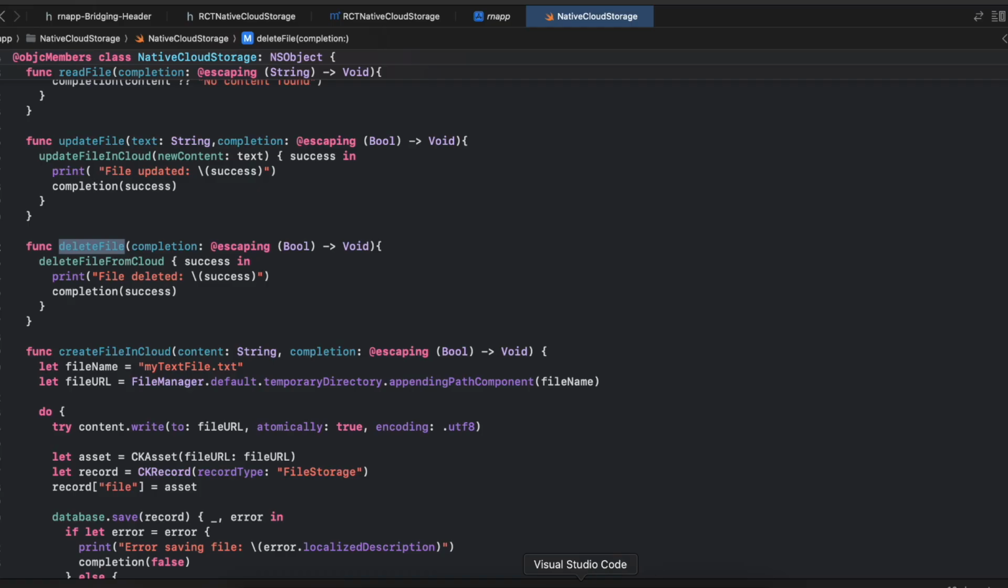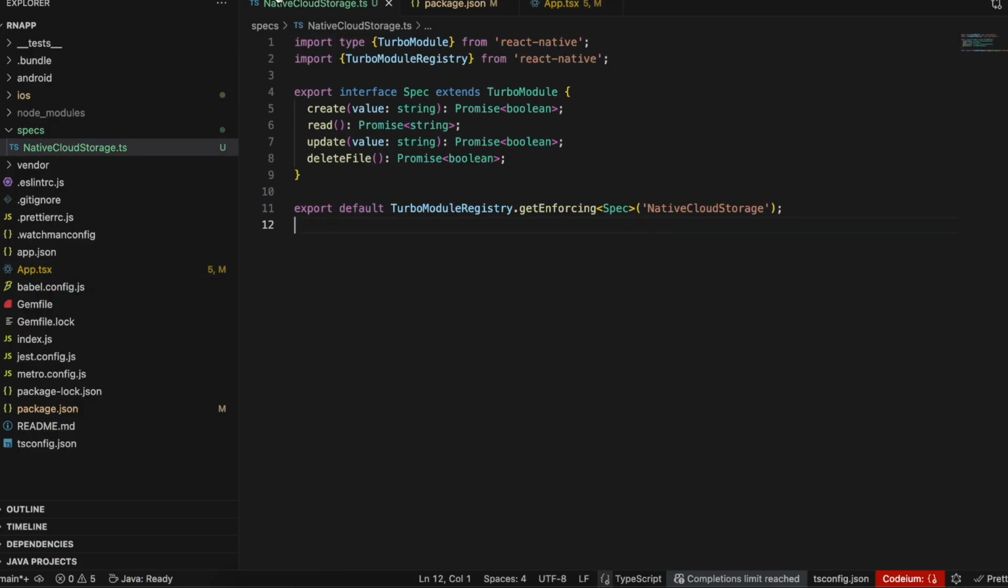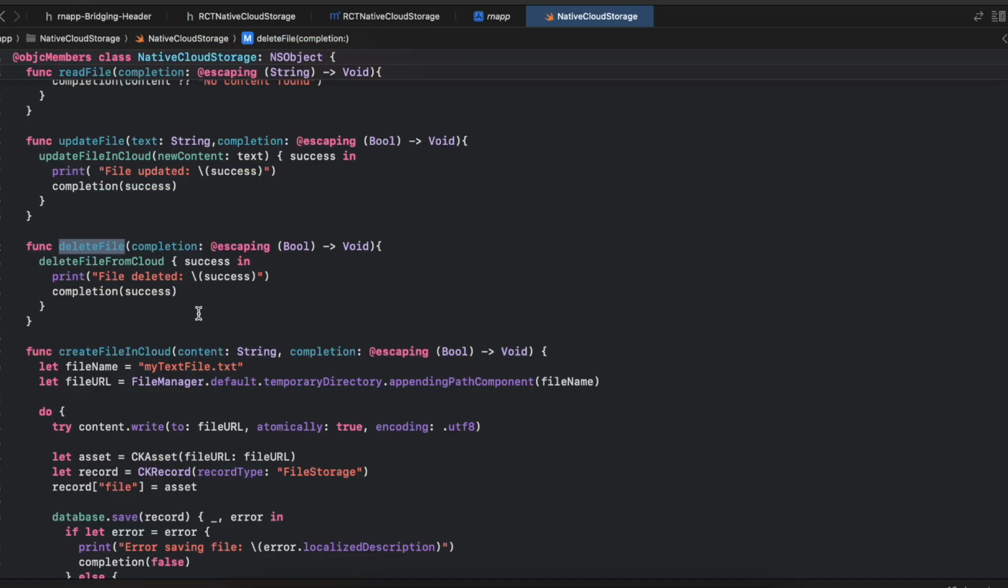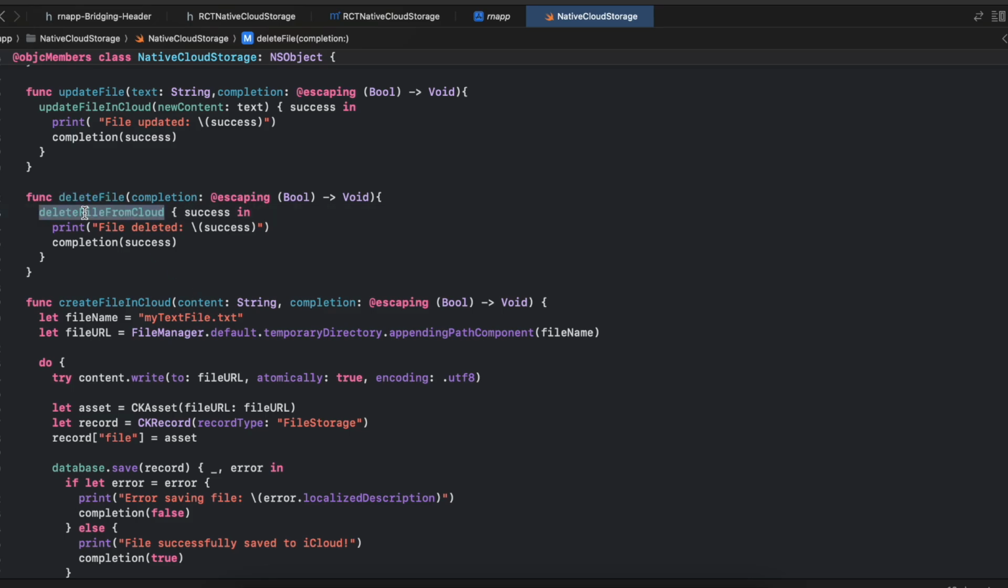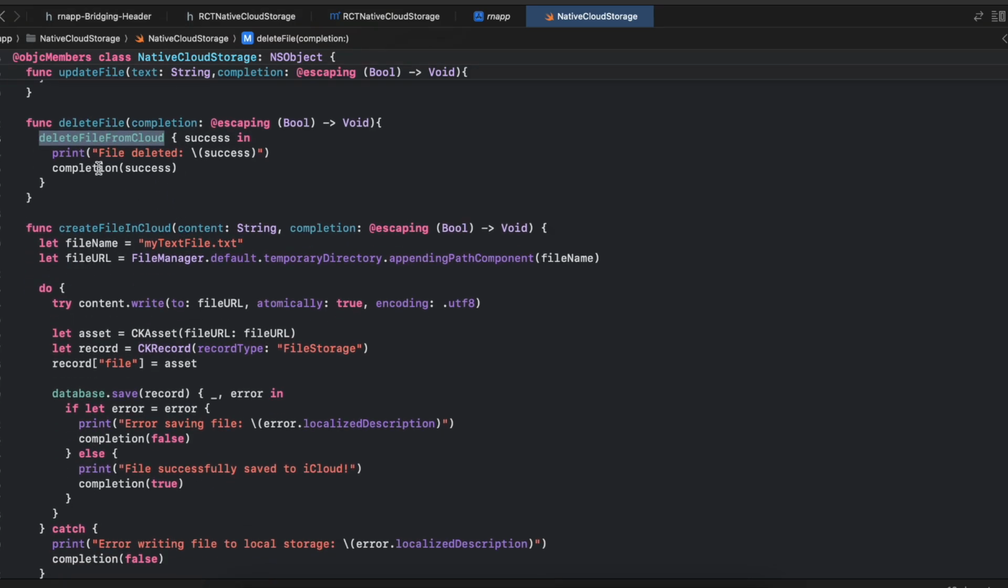One thing which I forgot to tell you is, if you go to native cloud storage, some of you might be tempted to use only delete as the method name. Don't use that, because delete is a reserved keyword. I don't know, maybe in JavaScript or React Native it doesn't accept that, it will give you lots of errors. So you'll have to name it delete file. That's why I'm using delete file over here. Again the same thing, here is the delete file from cloud, and once it is done, whether it is success or failure, I send it back as a completion handler.